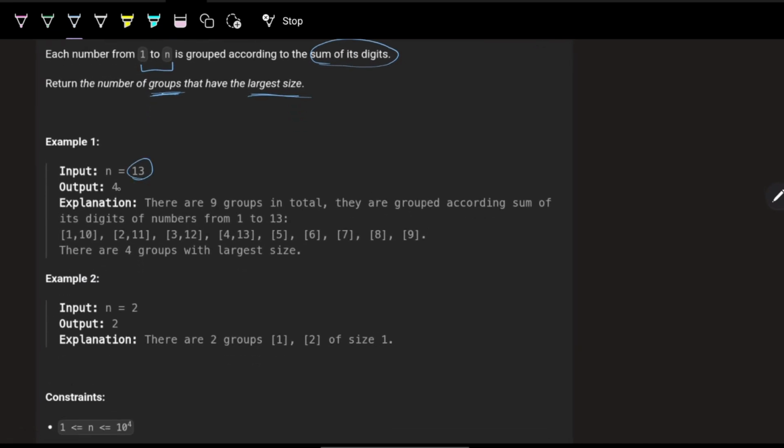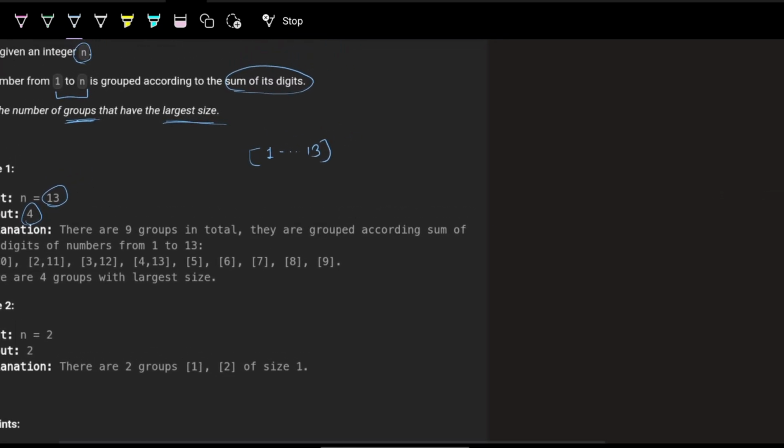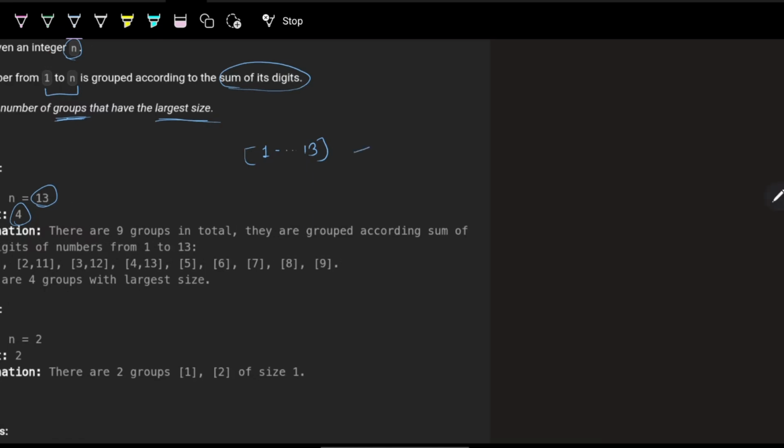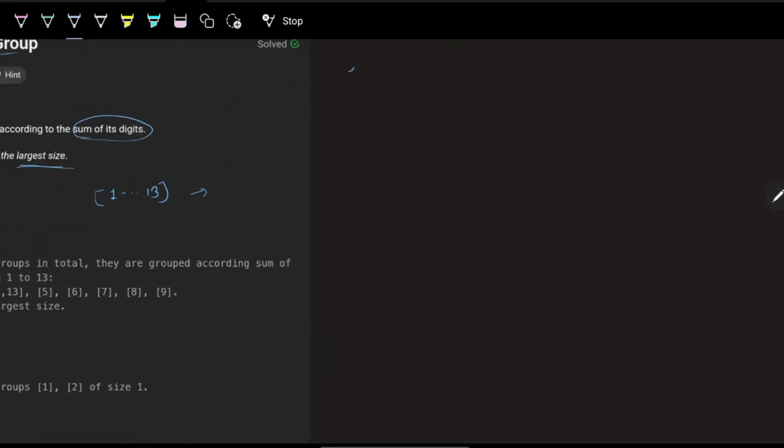We are given n equal to 13, so we have to go from 1 to 13, all numbers, and there are 4 groups having the largest size, basically the largest number of elements with the same digit sum. So I will go from 1 to n, that is 13. For 1, the digit sum is 1, so for digit sum 1 I have found the 1. For 2, the digit sum is 2, so for digit sum 2, the key represents the digit sum, I have found one element, that is 2.